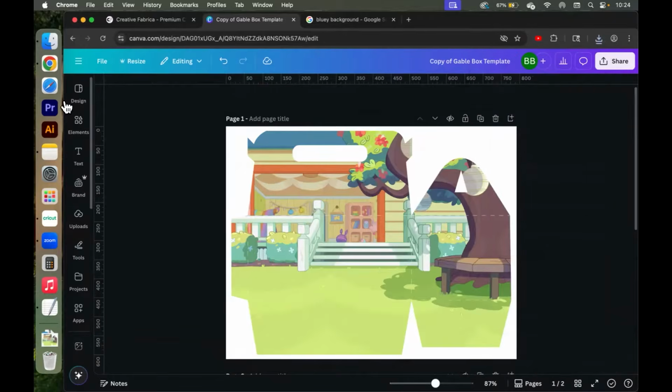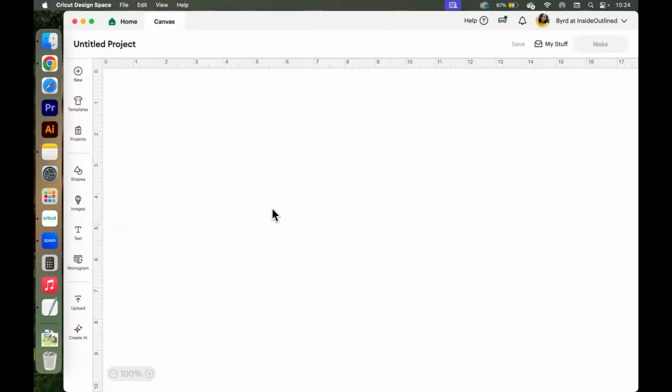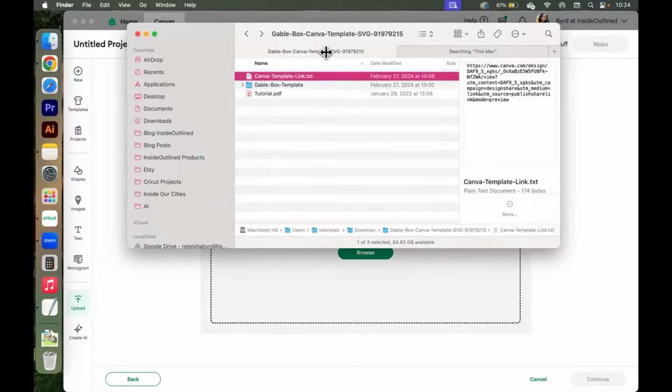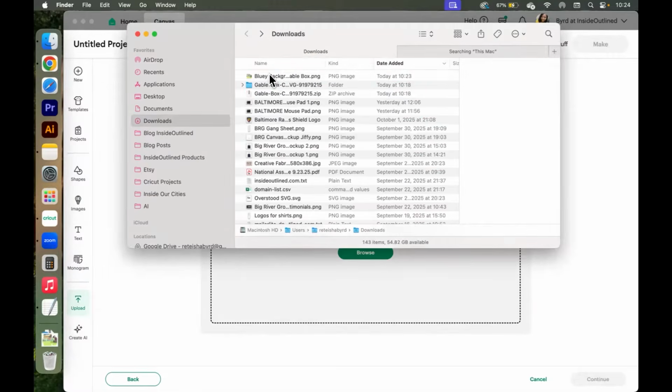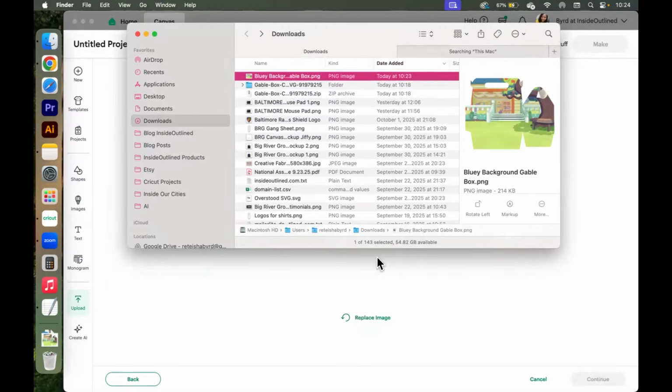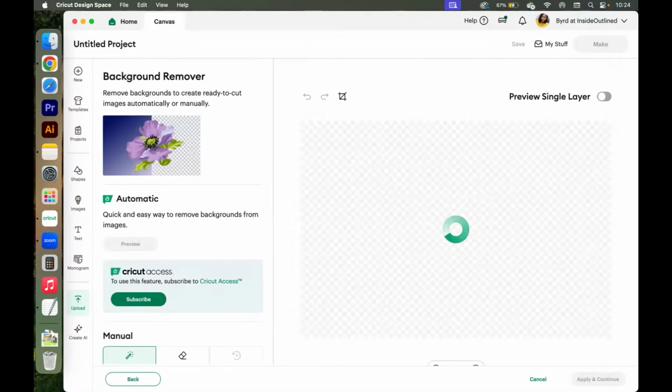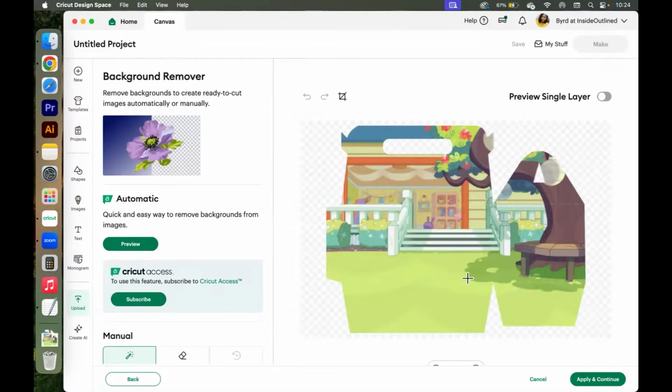Okay. So now I'm going to go to Cricut Design Space. I'm going to upload that so you can see what it looks like. So I'll click the upload button, upload image, find that image, and then bring it in. Okay. So this is what it looks like. Again, please pay attention to those little white cut lines there as well. So I'll click continue in the bottom corner, and then I'll click apply and continue.